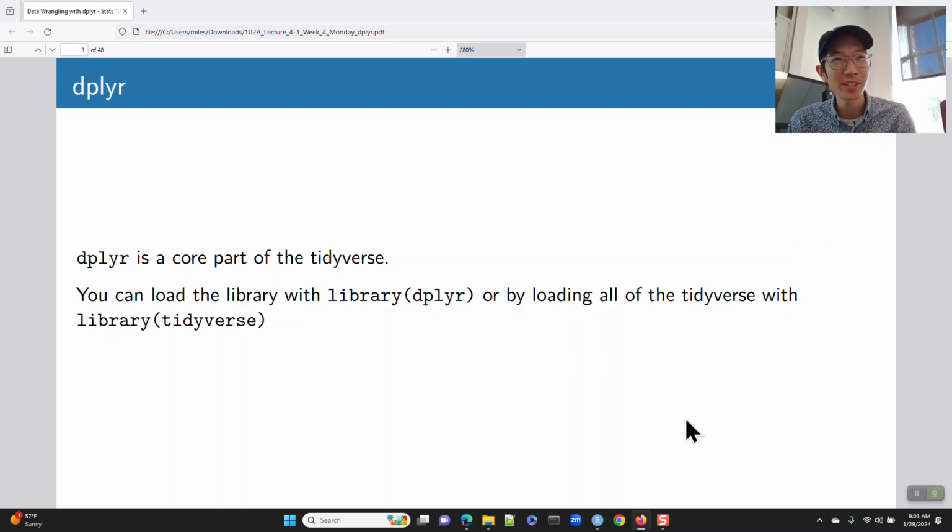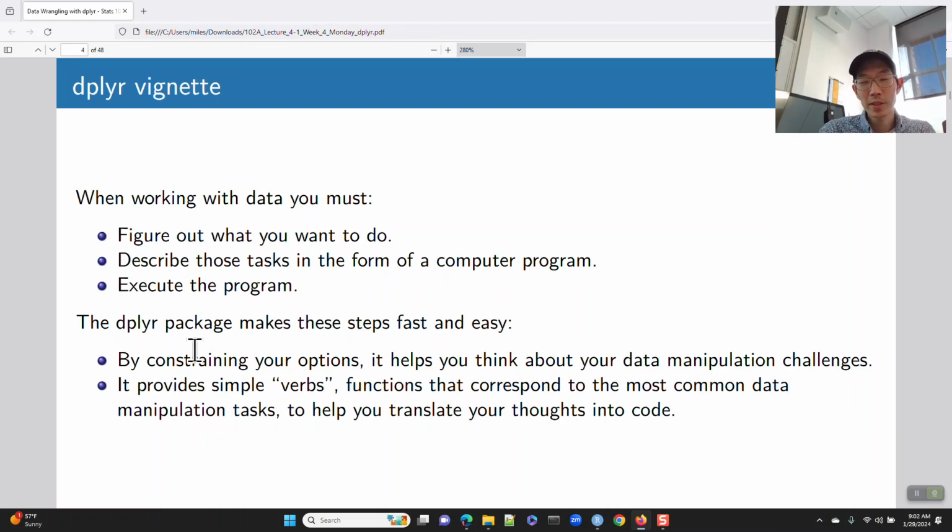This package, as well as ggplot, I think, are some of the most powerful packages available. You load it up using library(dplyr), or you can just do library(tidyverse), and that will load up the entire tidyverse. This is taken from the dplyr vignette, which is part of their documentation. Like everything else in the tidyverse, it is well documented, and you can always go to tidyverse.org and look up each of these packages, the functions, and the help files written about them.